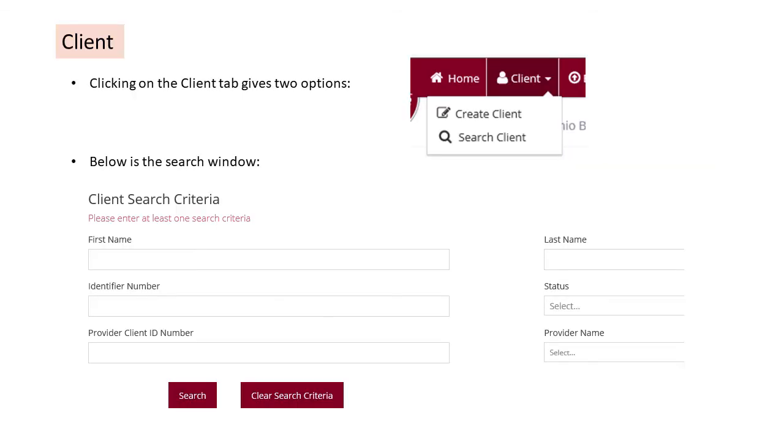The Client tab is your gateway into the data entry template. When you click on this tab, you will see two options: Create Client and Search Client. Clicking on the Search Client link brings up the search window. This will help you find existing records. You can search by client first name or last name or both, by the ID number associated with the client's payment source, or a provider client ID number that is unique to your agency's record system.